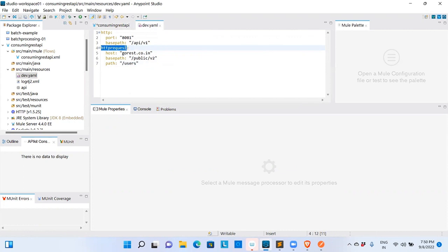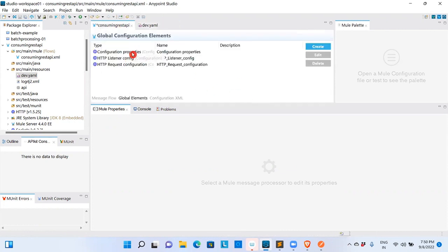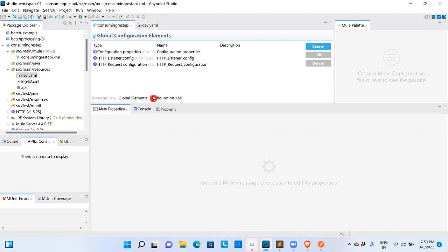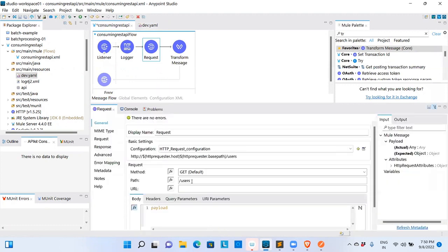Then you can see this is the HTTP requester host and base path. Come here, and at the time of calling this, here also we need to provide the placeholder. What is it here? http.request.path. So this is the way we need to write any requester component.